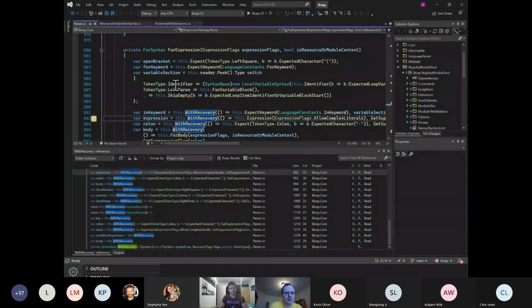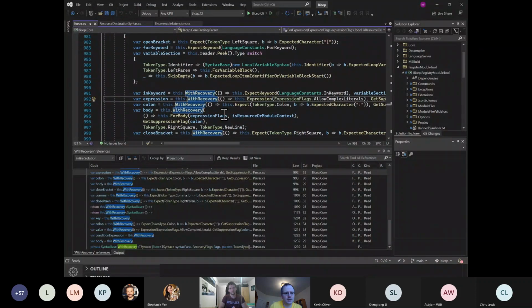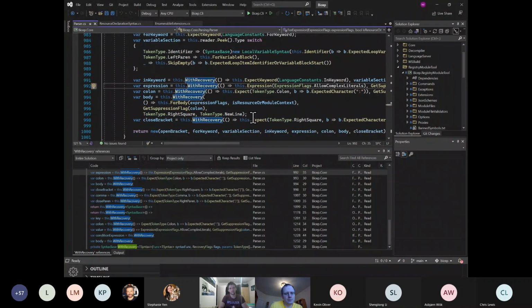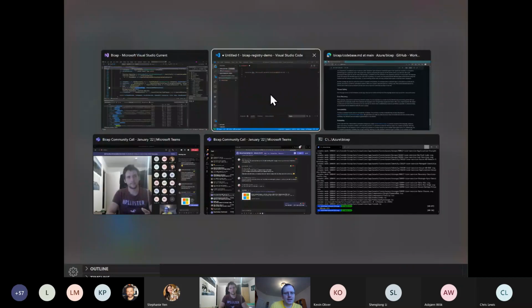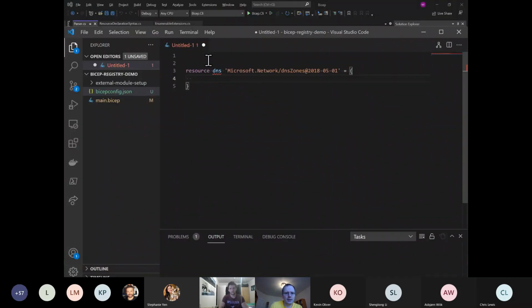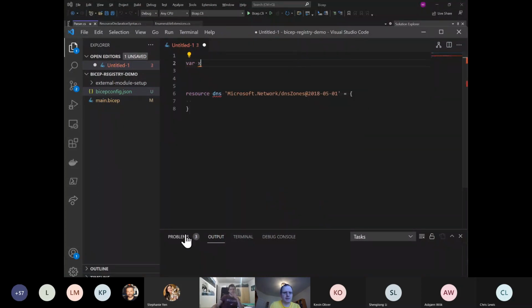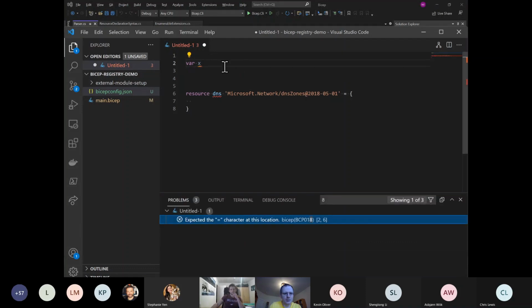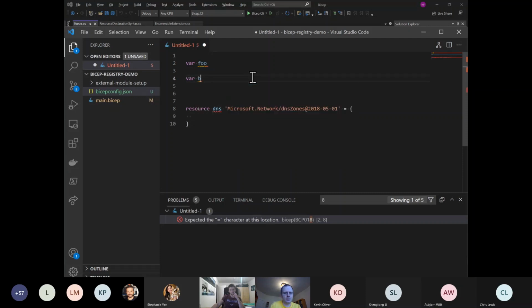And if you look at how even parsing a for expression or anything else works, we do error recovery for everything. And that extends beyond just the parsing. For example, if I type a badly formatted variable declaration here, we obviously catch that we expect an equals character at this location. I'm going to put in a different name, I'll call it foo. And I'll create another variable here, var.